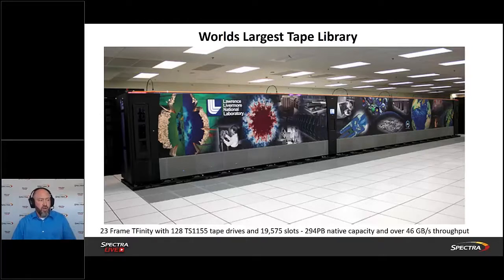So this is almost 20,000 enterprise slots. Like I said, 46 gigabytes a second throughput. Right now it has 128 TS1155 drives in it, and it could go up to 144 TS1155 drives. So just an enormous tape system. And when you talk about HPC and the capabilities that they need in that market, this is kind of what you're looking at. So actually today, this is the largest tape system in the world, this Tfinity that we're looking at right here.